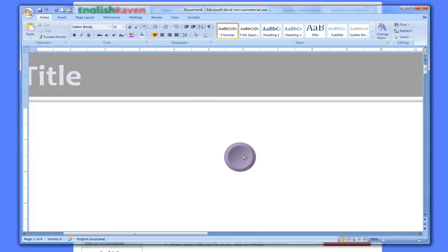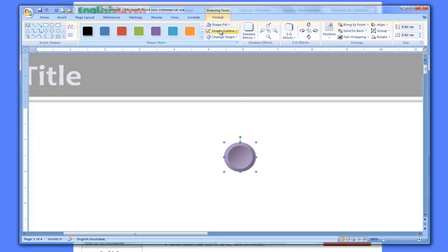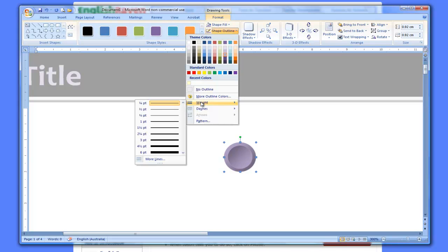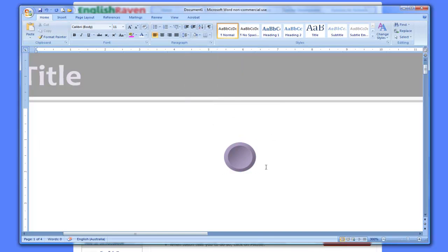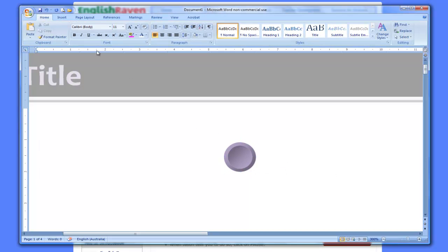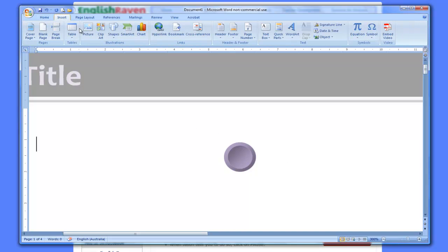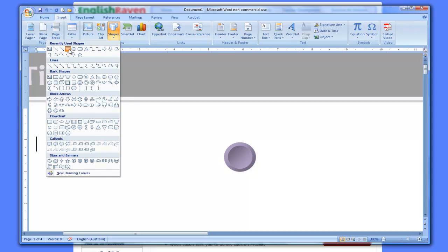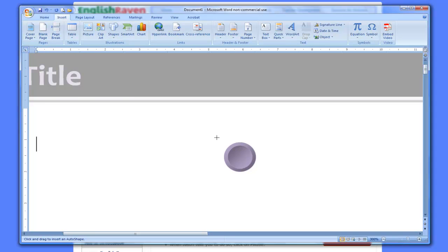Again, what I did there was I went to shape outline, weight, and then chose the thinnest possible option. Otherwise it looks too clunky and thick. Now we're nice and close up to our button here. I'm going to insert a text box roughly over the top of that.